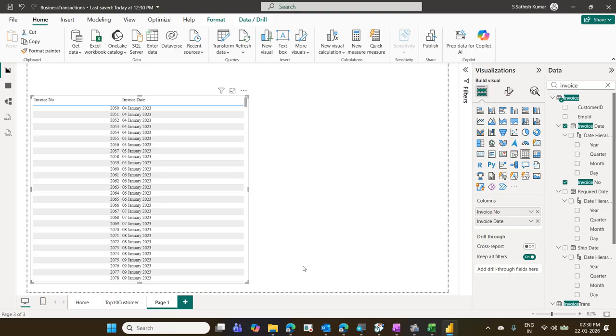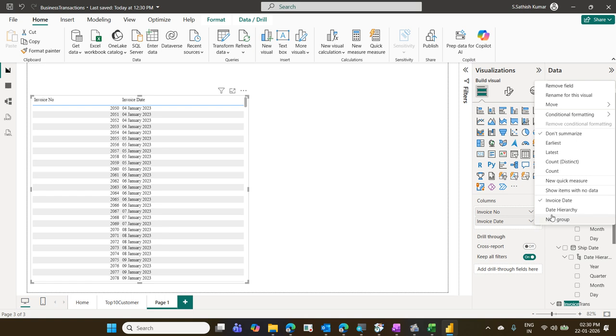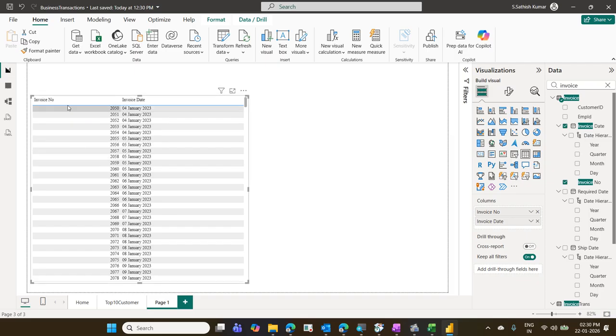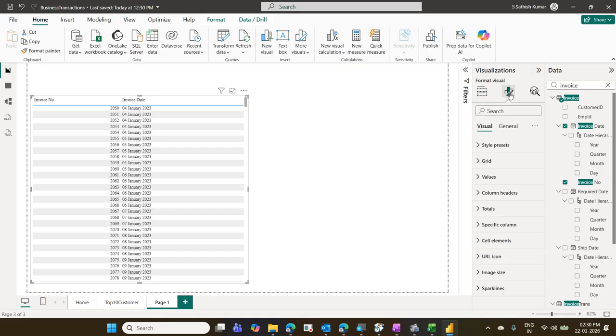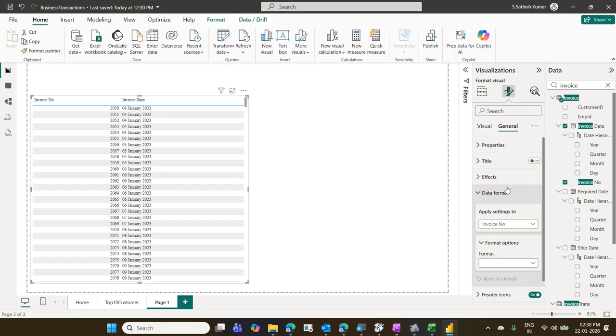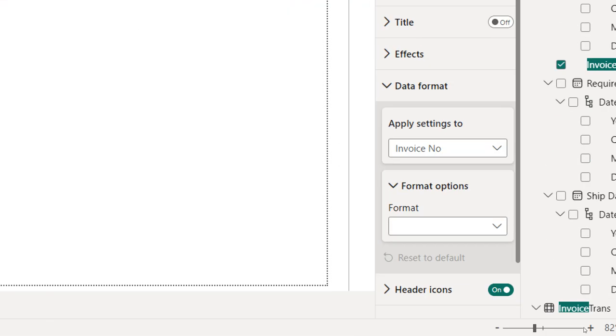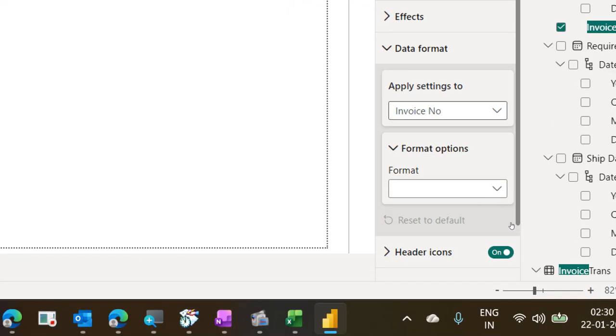But I don't like this format. I want to change the format. So after dragging the date, we clicked on the drop down and selected the invoice date. Then I don't like this format. I want to change the format. Select the visual, Format, General, Data format. It says apply settings to invoice number. No, it's not invoice number. Let us make it as invoice date.